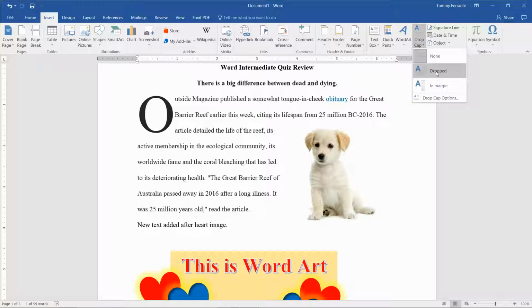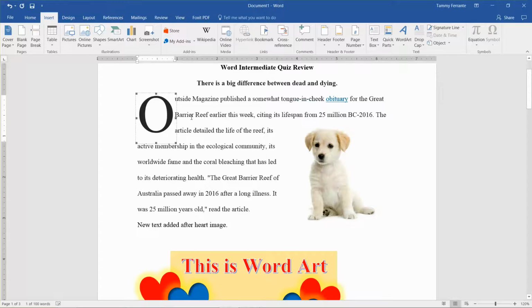But it didn't affect the font here. This font is still the same way that I initially set it. The only thing that changed is the size of the first letter in the first sentence. So it took up all three of those lines. That's all a drop cap is. When you use the drop cap, the font for the drop cap does not have to match the font used in the rest of the document.